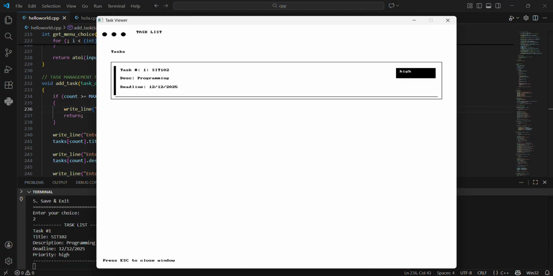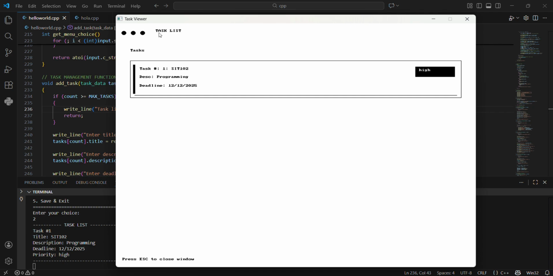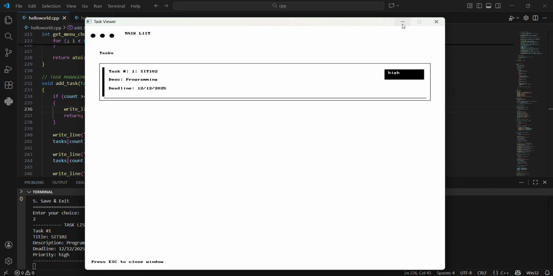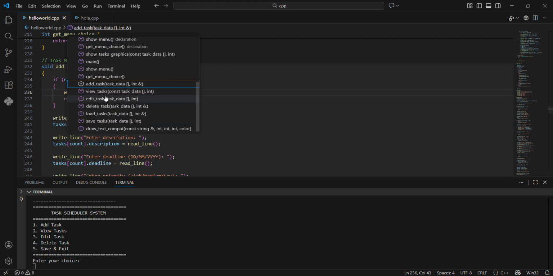And if we go to view task, a graphic window will appear. Here we can see that the graphic window will tell us the task number, and its name, description, which is programming, deadline, and the priority, which is high. And if we want to close that, we will simply press the escape button to close the window.